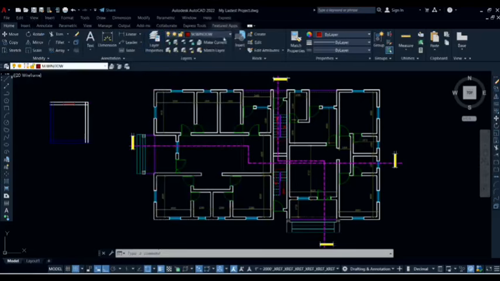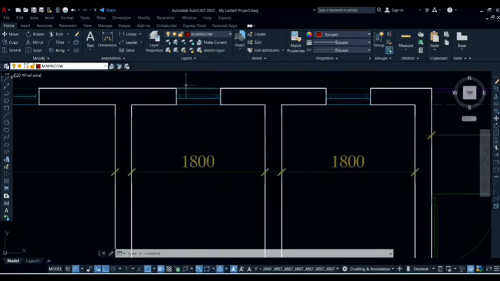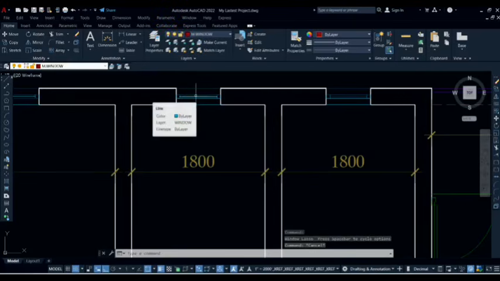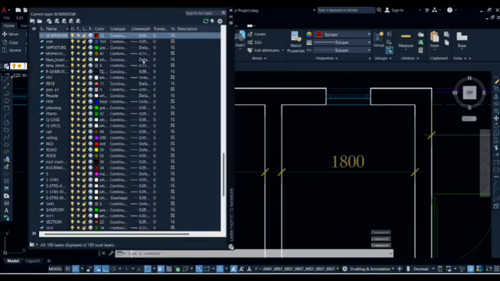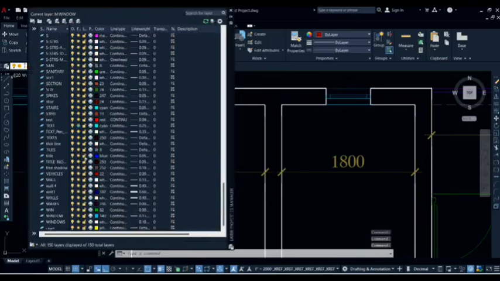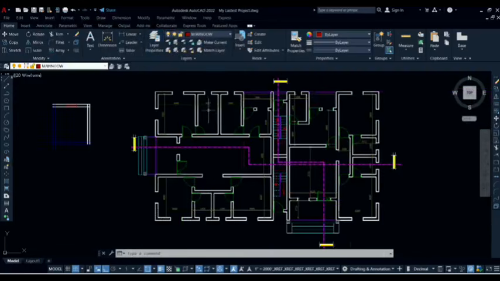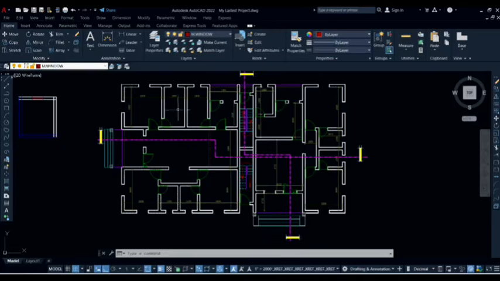When we freeze, what do you notice? Every text property is gone. Now let's do the same thing for the windows. For the windows, just click on it. This is the window. We go back to the layer property again. Locate the windows. We freeze the window, and they are all gone.